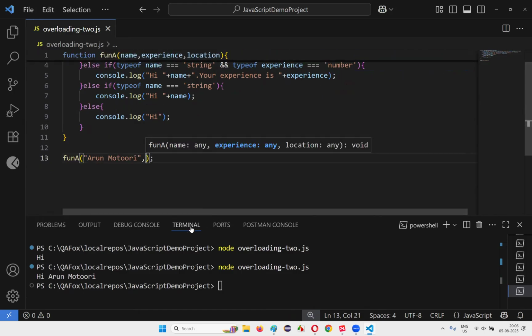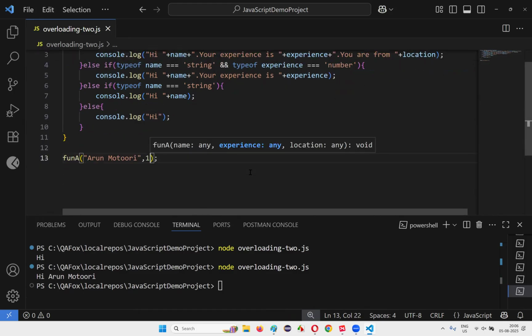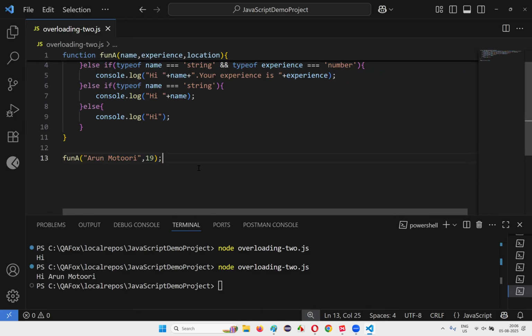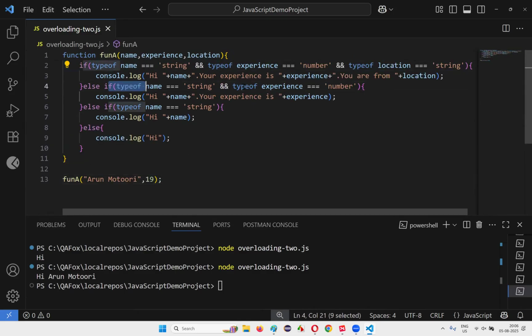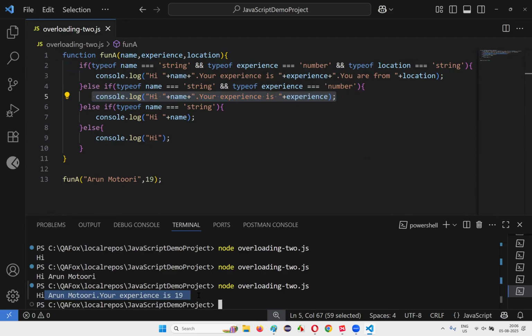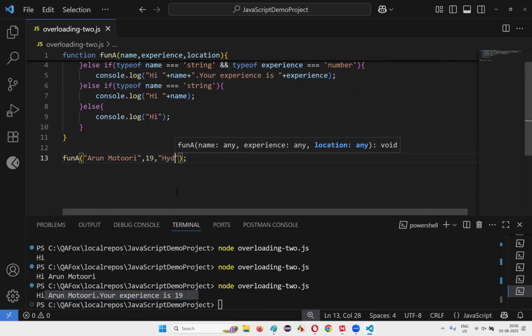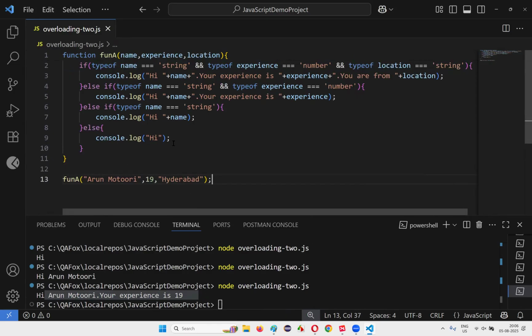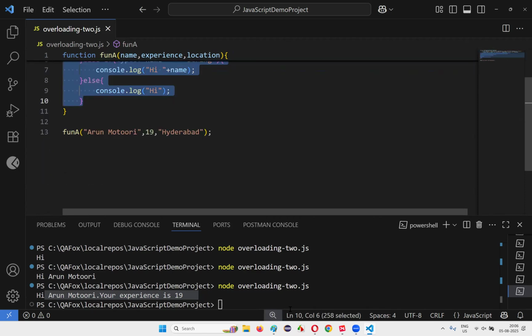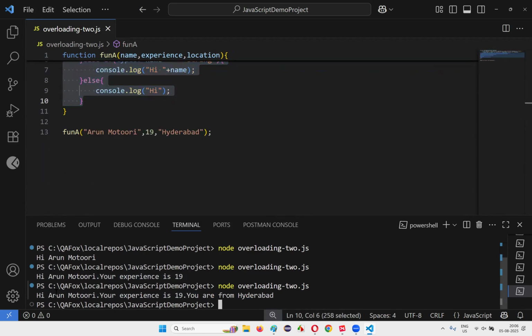What if, apart from name, I pass the experience, name and experience? In this case, this will fail, but this will pass. Because you are passing name and experience, it will print hi Arun Moturi, your experience is 19. Then if I also pass the location, like Hyderabad, the first condition itself will pass and the remaining conditions will be ignored. So hi Arun Moturi, your experience is 19, you are from Hyderabad.